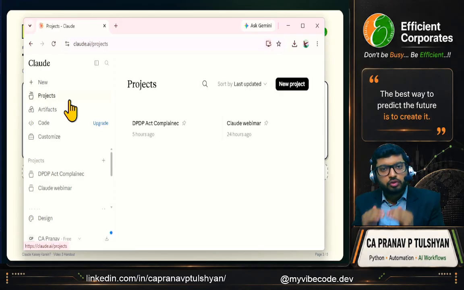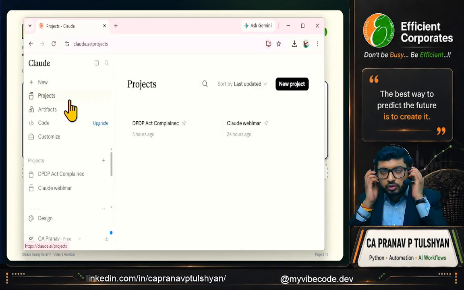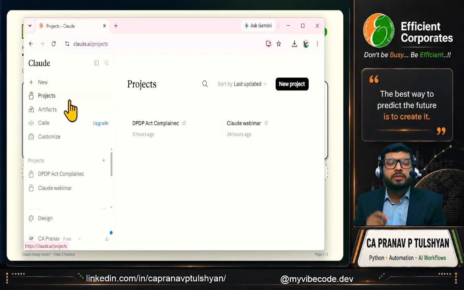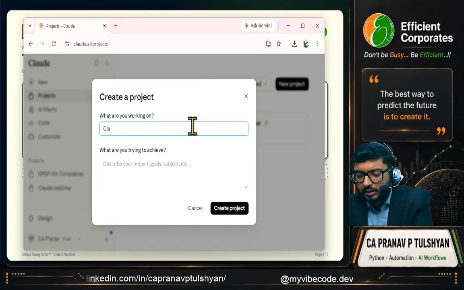Now when you talk of projects, a project is very separate from a chat. Projects are where multiple chat windows can be opened for one particular thing. Like if you have one particular client on which you want to do an assignment or any engagement, and you have to complete a particular work, you can have one project created there. Like I can have that client's DPDP compliance if I have to look at the education sector and all.